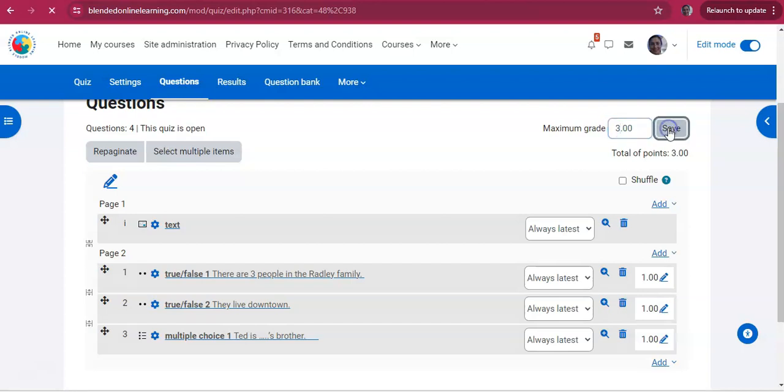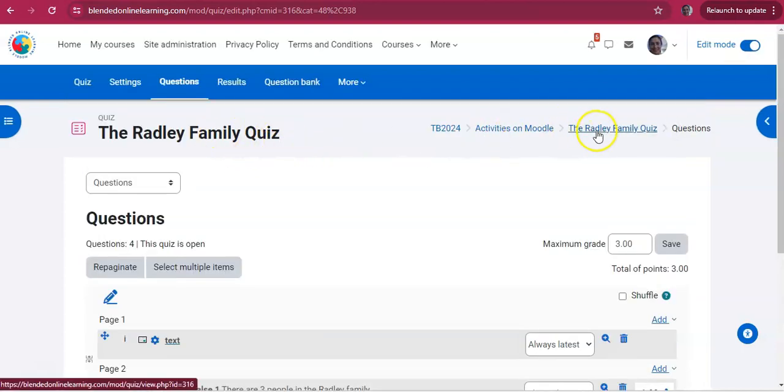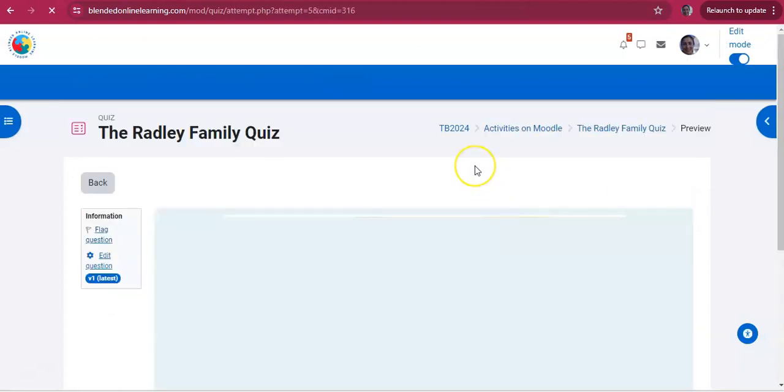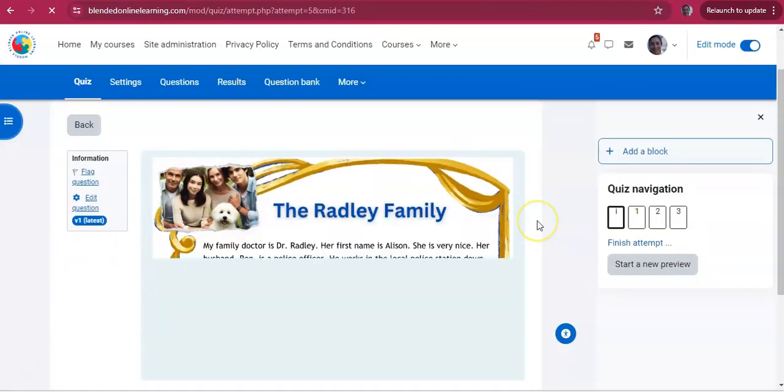We save, and now let's have a look at the Radley family quiz. It says read the following text and answer the questions below. So we preview the quiz. Oh, here it says grade to pass 6 out of 3. There's a problem here. Good, so we have the text.